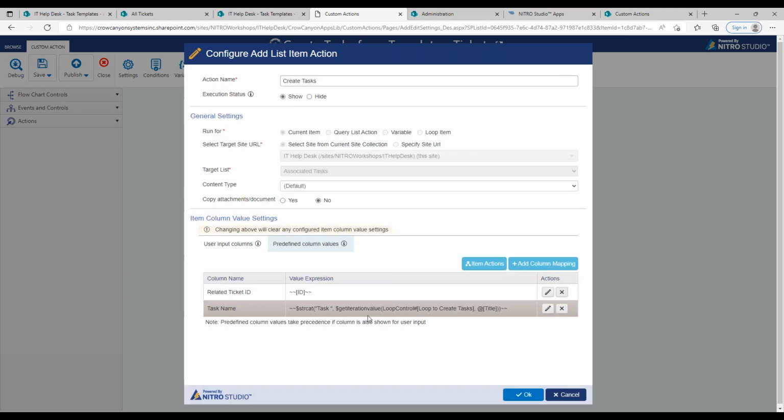So it looks a little different than what you're used to with the functions. So it's a little funky looking. It's got those little tildes on the end, but it's doing the same thing. It's basically getting the information and putting it into that task name field.